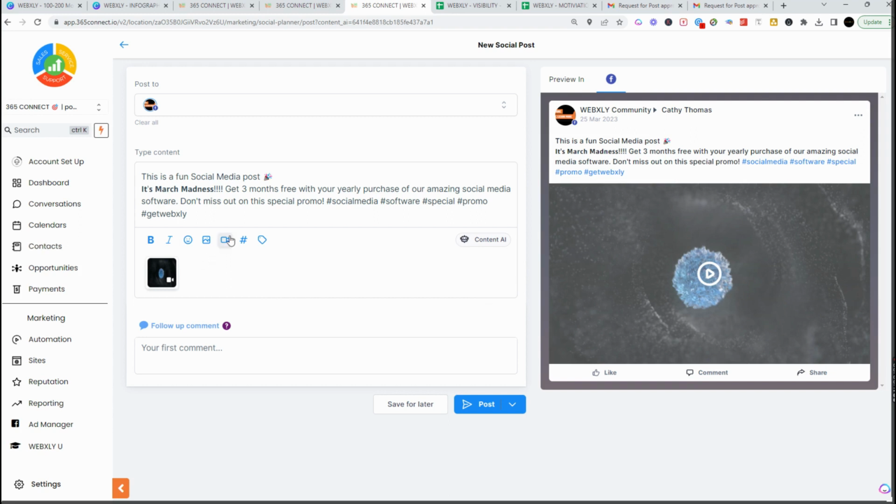Now, remember, you can do multiple images, which creates an awesome carousel on Facebook and Instagram, or you could just do one image. But for the video, you got to only add one video at a time. You can't do a video and an image. That helps you manage your images and video.